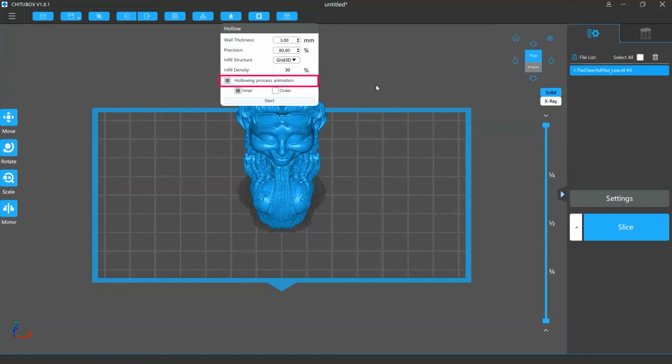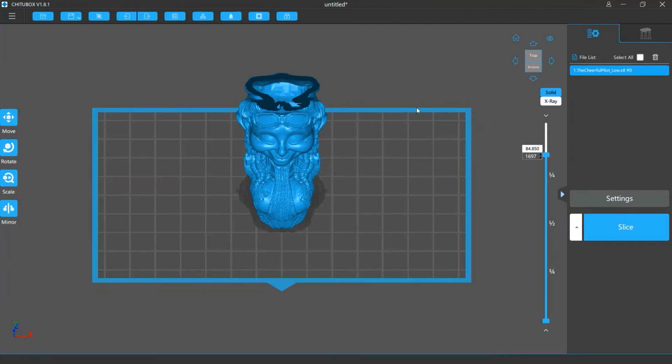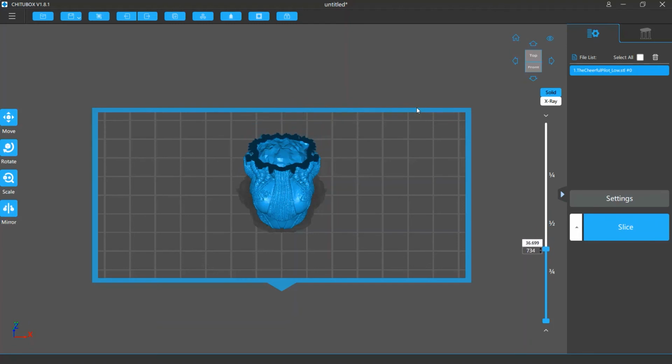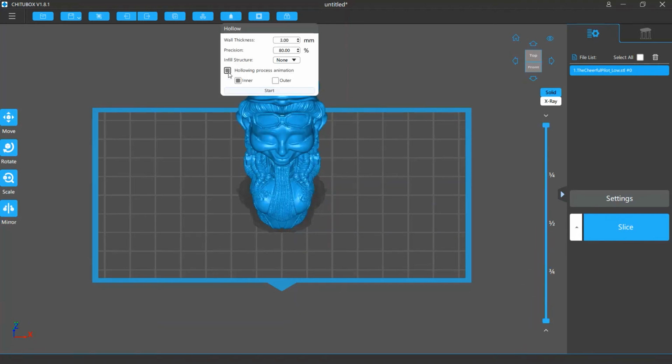The next setting is hollowing process animation. By default, when hollowing is finished, the software will automatically show the cross-section of the hollowed model from top to bottom. If you don't want this to be shown automatically, you can turn this option off.